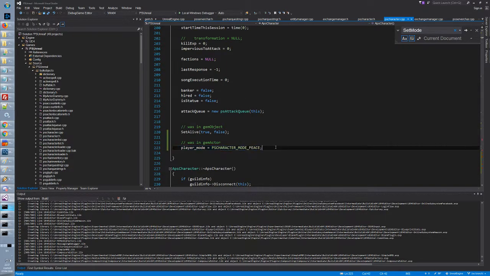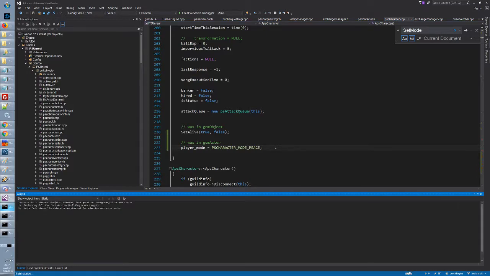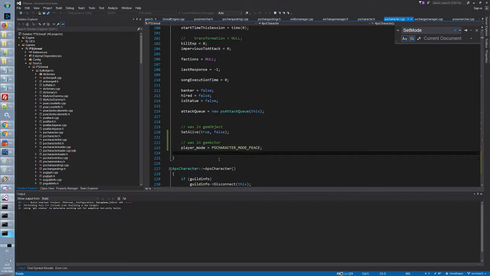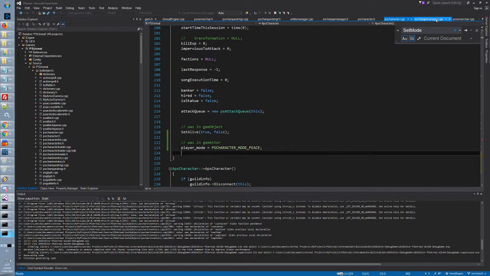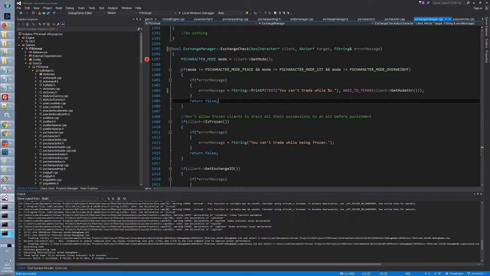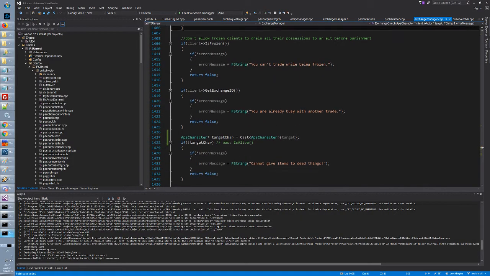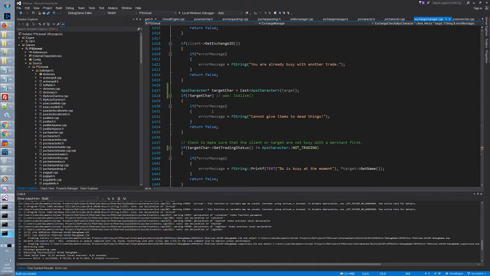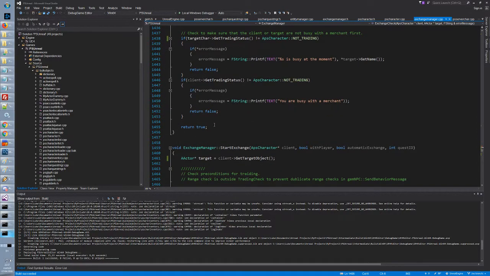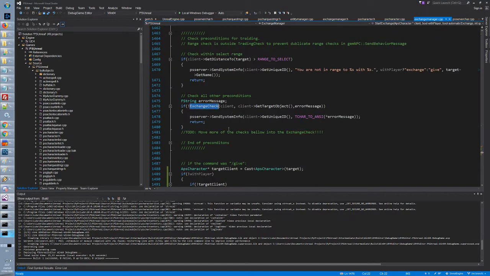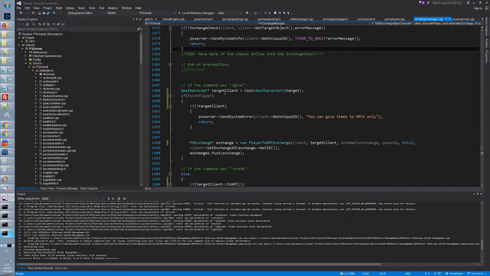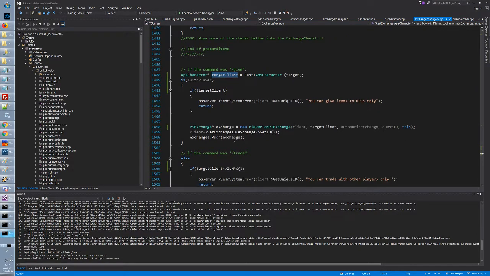Okay, so anyway, we set the player mode to piece. Now, doing this, it should not fail anymore at that check and move forwards. The problem is that after this, in our exchange manager, this check will not fail anymore. I think all these checks should pass, and then after this, target client cascade goes. We will enter here, and I think that is the thing.